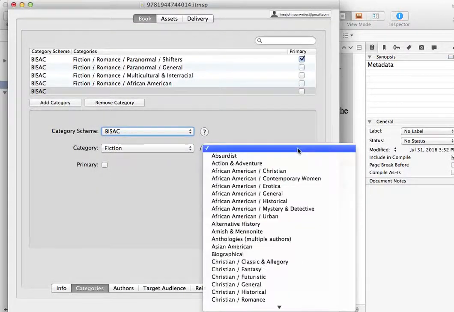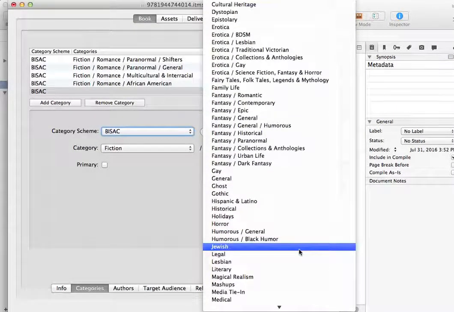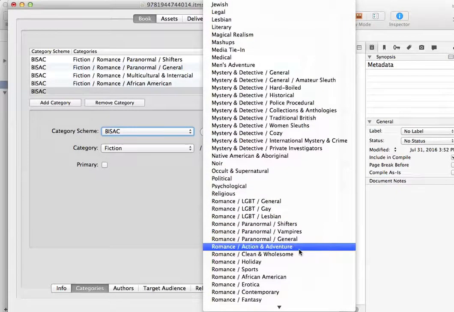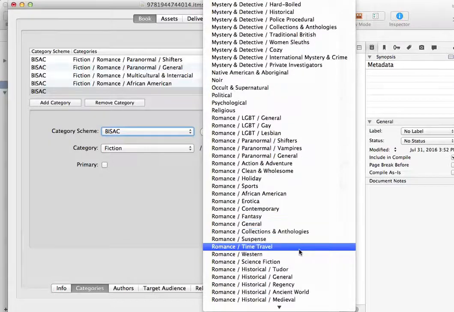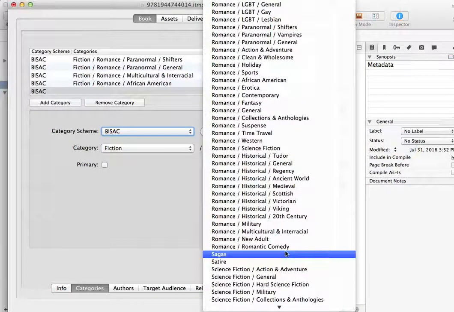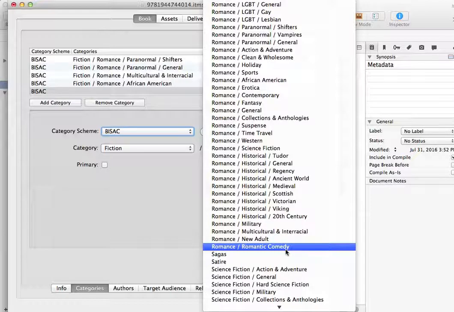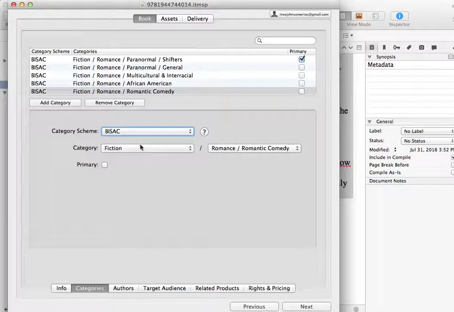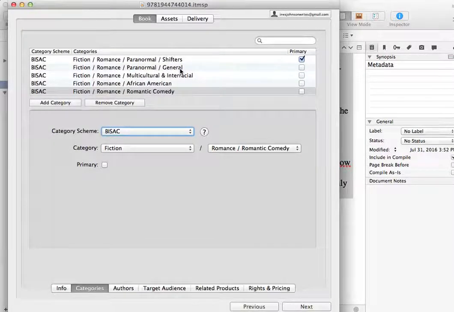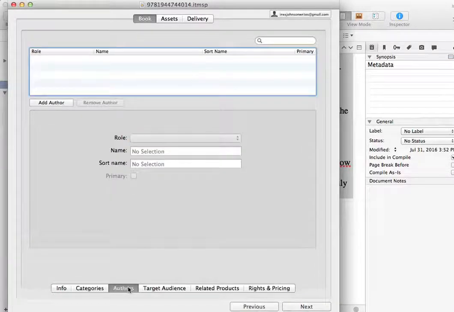Fiction. And I also wanted science fiction. I got multicultural. I also wanted romantic comedy because there's some light humor in this book, and that's going to be the last one that I've chosen. So that's everything. Shifters, paranormal general, multicultural, romance African American, romance romantic comedy. That looks perfect. Let's move along to authors.